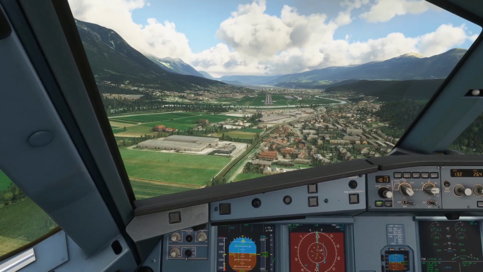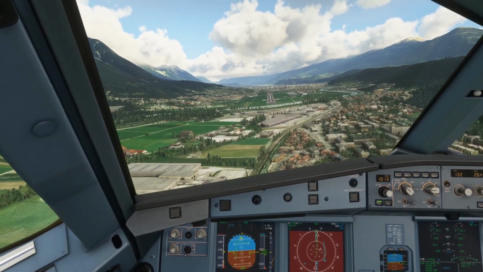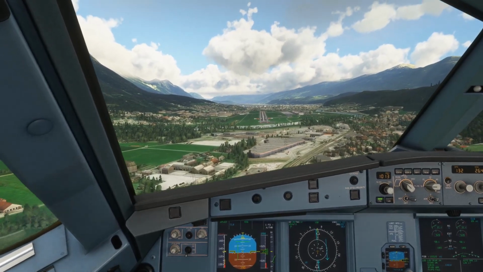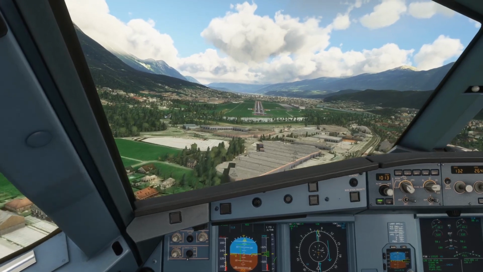Don't sink, don't sink. Sink rate. Sink rate. Sink rate. Don't sink. Doesn't help that I've actually got the wind behind me. I should have set that before doing the tutorial, shouldn't I?